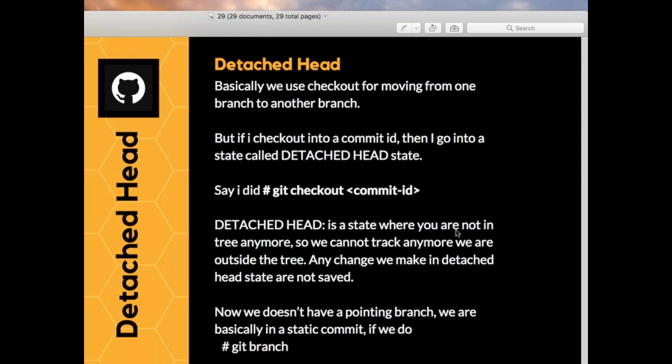It says this is the area where you are not in your tree anymore. I mean, you are not in your Git project at all, and we cannot track anything we do here. Any changes we make in detached HEAD are not saved. Now, it doesn't have any pointing branch. Basically, it's a static commit. So what is the need of going into this state? Any particular reason? Your changes will not be tracked. Whatever you make here will not be committed.